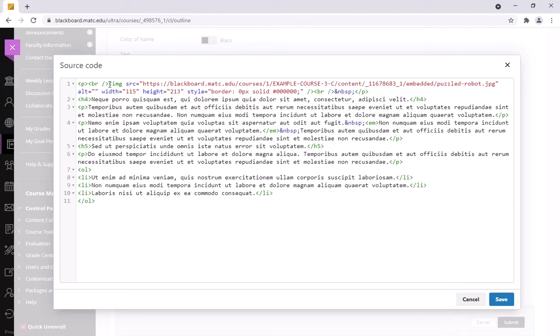What I can do is, where I have this style code, I can add a special little property to tell the browser to move this image to the right of whatever follows it. So what I can do is put my mouse after that little semicolon, put in a space, type in the word float, colon, right, and then another semicolon.